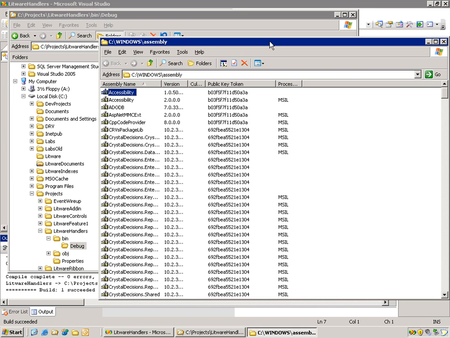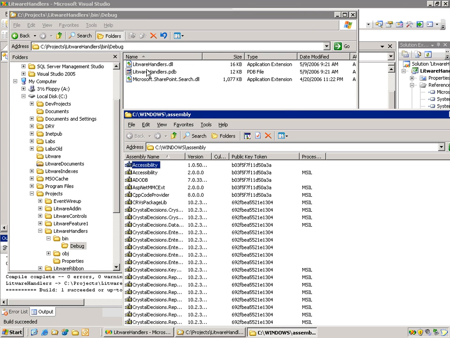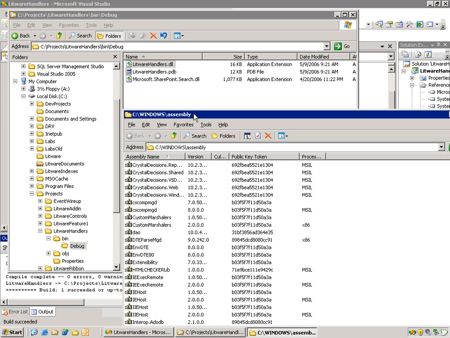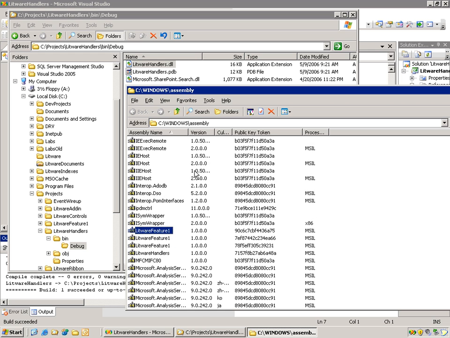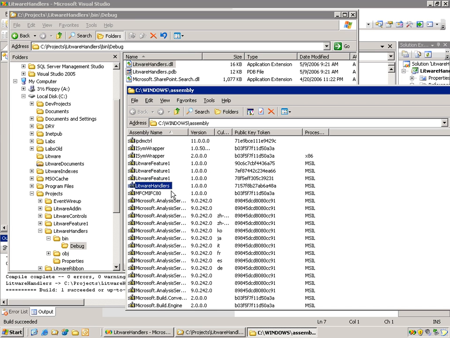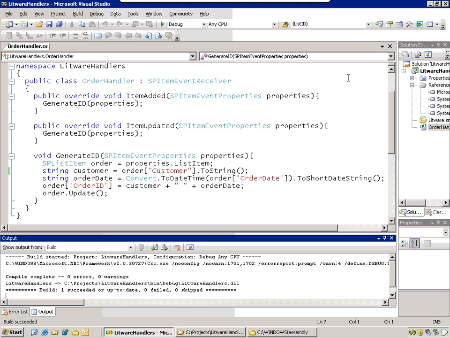Once I bring up the Assembly Cache Viewer, I'm just going to take my litware handler and drag and drop it inside here. And once I've done that, I should be able to go to the L's and verify that my litware assembly is inside there. So there's litware handlers right there. Okay, so now that we've got the litware handlers in place, let's go ahead and move back to Visual Studio.